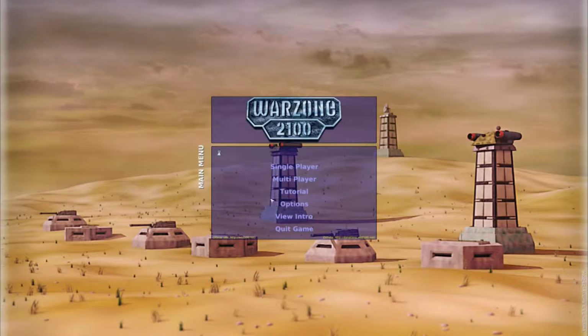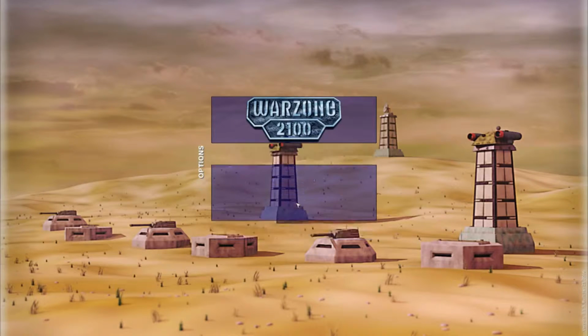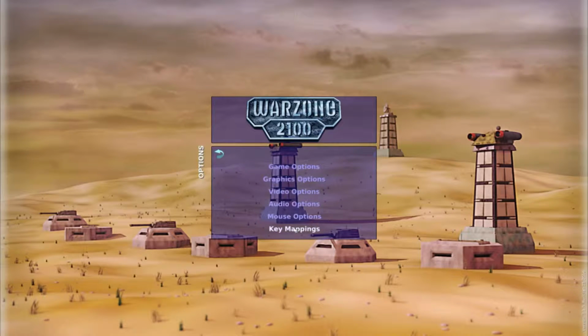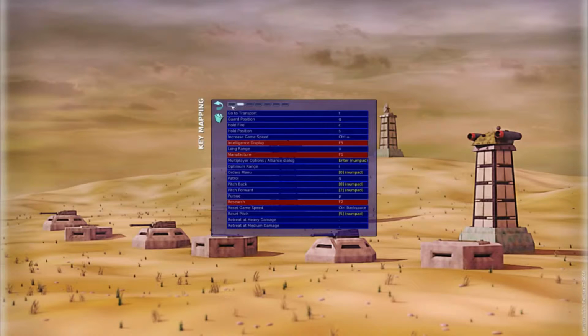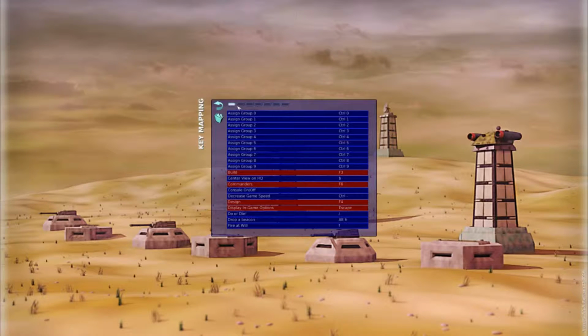Hey guys, I want to tell you a little bit about the keybinds that I use. In order to change your keybinds, you need to go to the main menu, then the options menu, and then go to key mappings. You can navigate the pages with this top bar over the top here.